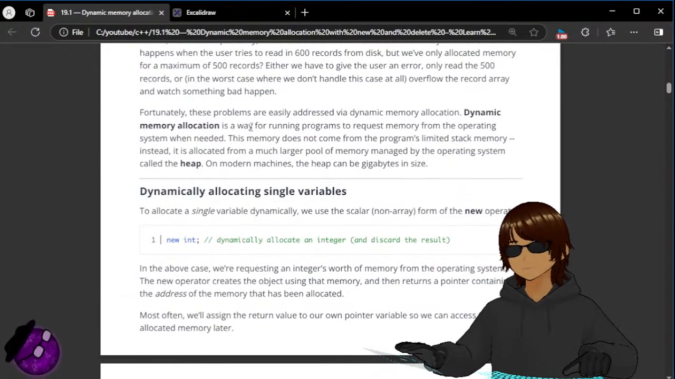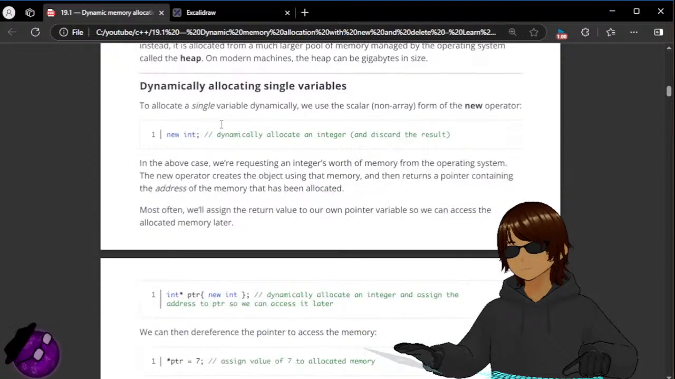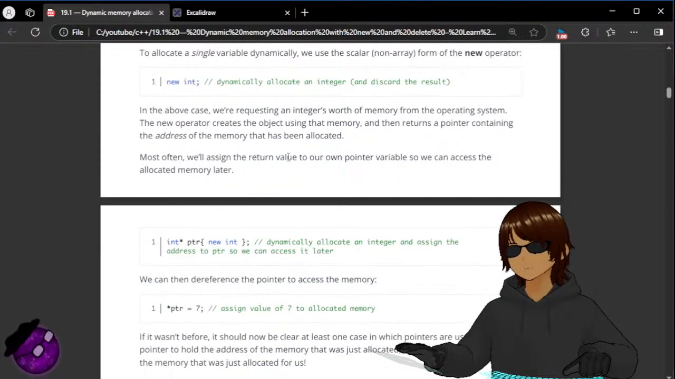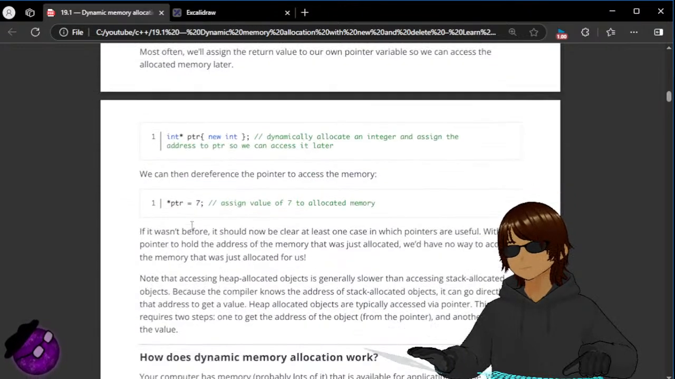Dynamic memory allocation is a way for running programs to request memory from the operating system when needed. This memory does not come from the program's limited stack memory. Instead, it is allocated from a much larger pool of memory managed by the operating system called the heap. On modern machines, the heap can be gigabytes in size. To allocate a single variable dynamically, we use the scalar non-array form of the new operator. So new int dynamically allocates an integer. In the above case, we are requesting an integer's worth of memory from the operating system. The new operator creates the object using that memory, then returns a pointer containing the address of that memory that has been allocated. Most often, we will assign the return value to our own pointer variable so we can access the allocated memory later. So int* ptr = new int, dynamically allocate an integer and assign the address to ptr so we can access it later.